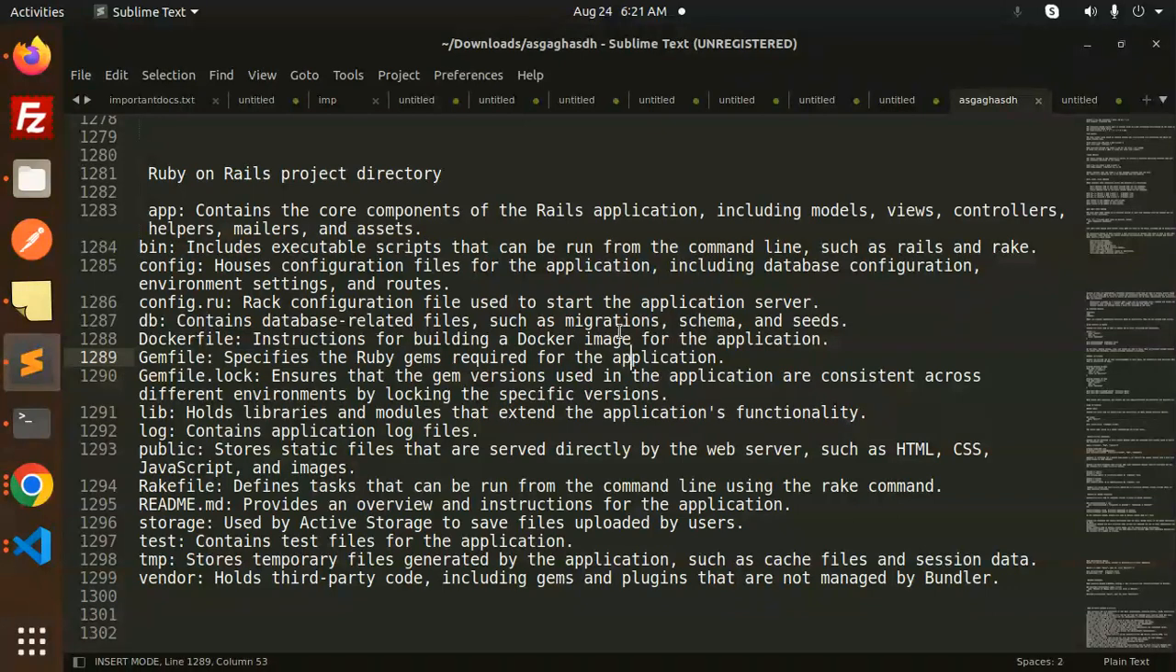Basically you can think of the Gemfile like, in Node.js, the packages you are installing. It's like package.json in JavaScript or Node.js, and the Gemfile acts the same way: whenever you try to install packages, they will come under here. Gemfile.lock ensures that the gem versions used in the application are consistent across different environments by locking the specific versions. Lib holds libraries and modules that extend the application's functionality.